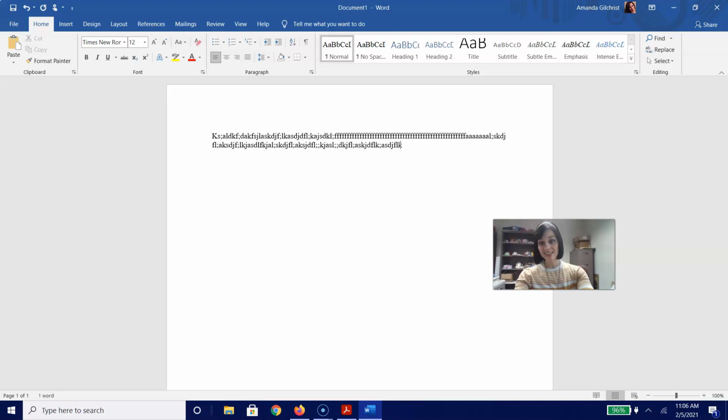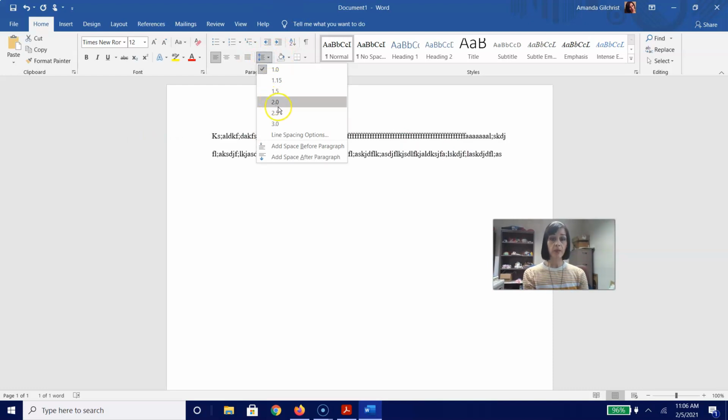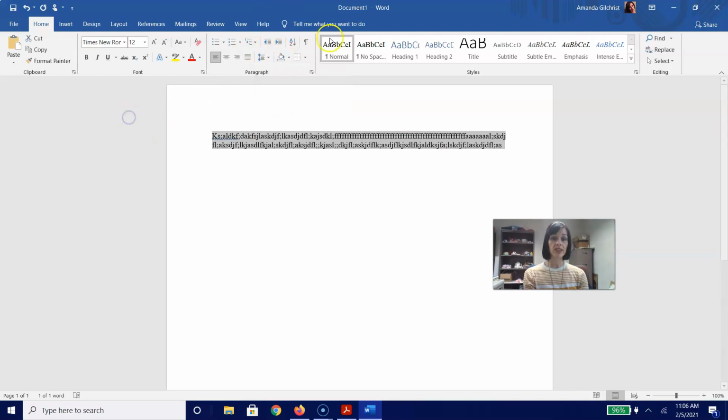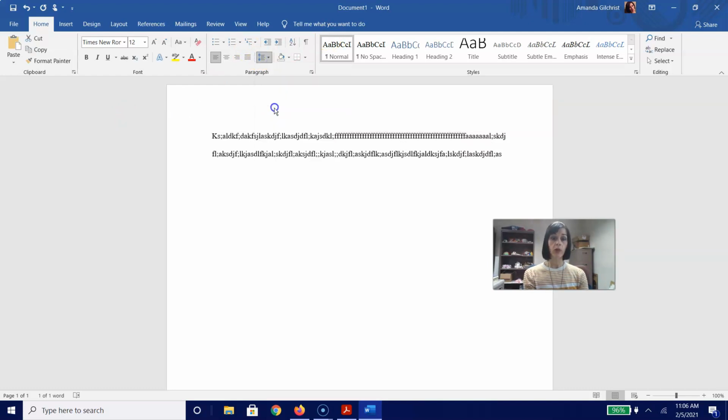Now, obviously, this is not double spaced. So first of all, if you want to be able to double space your stuff, I'm going to highlight all of this. I'm going to go to paragraph. I want double spacing, so all we have to do is go to this little item right here, and we're going to pick 2.0.